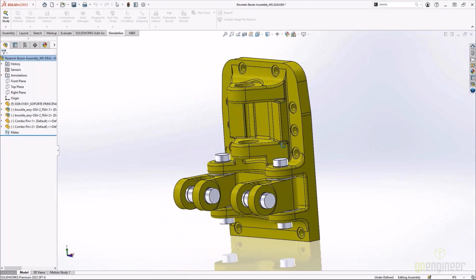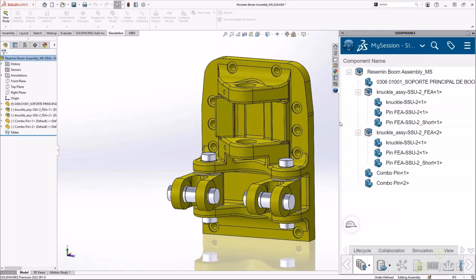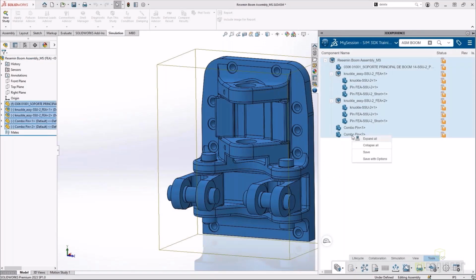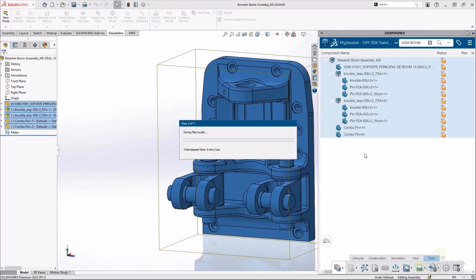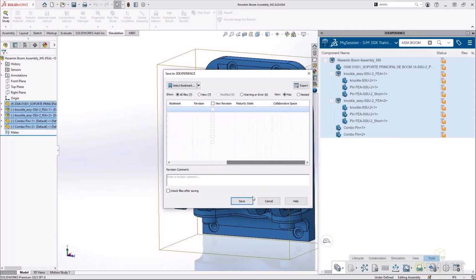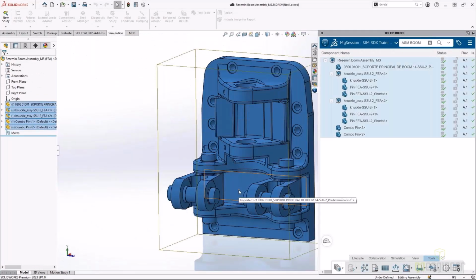So here's the main mount of the boom arm assembly in SOLIDWORKS. What we're going to use is the collaborative designer for SOLIDWORKS role to upload this assembly to the cloud for validation using 3DEXPERIENCE simulation tools. Built right into SOLIDWORKS on the right-hand side here is where you can launch our 3DEXPERIENCE apps.